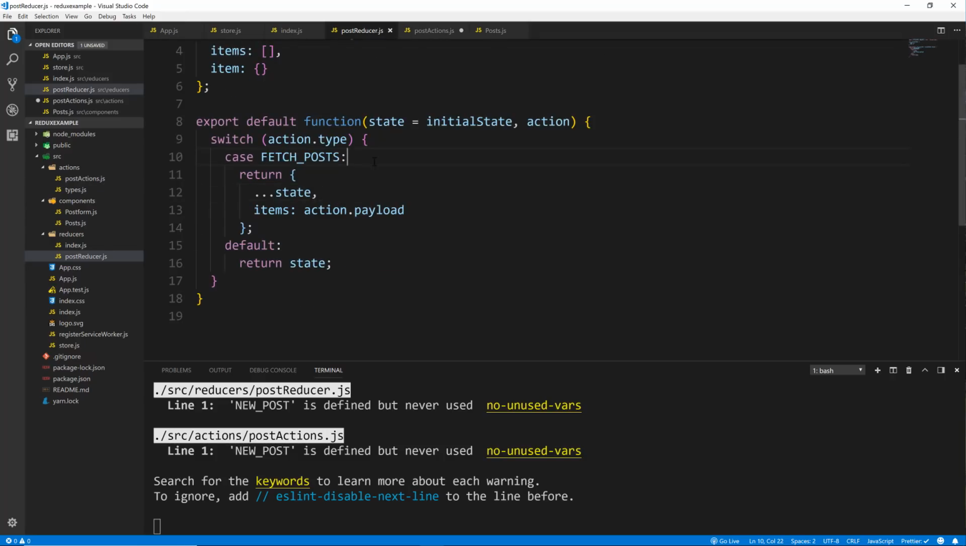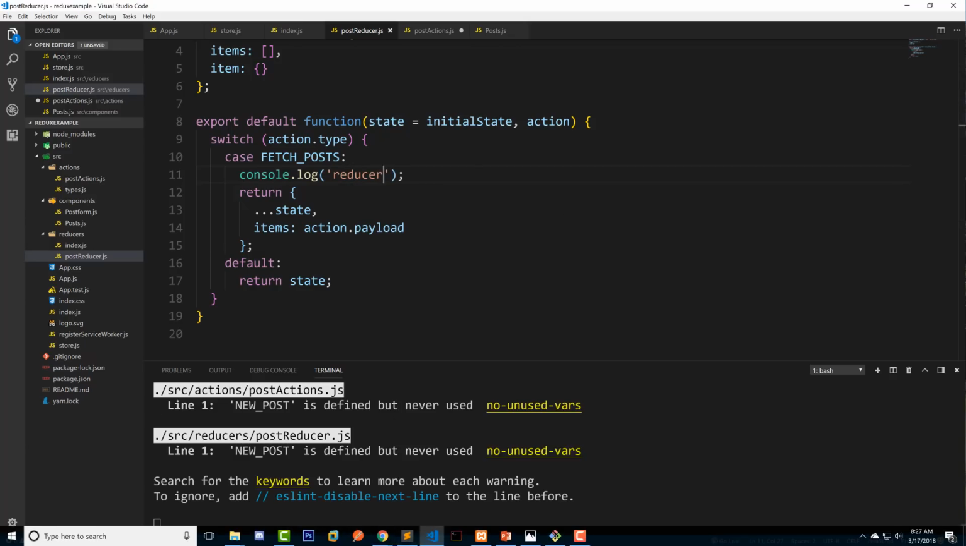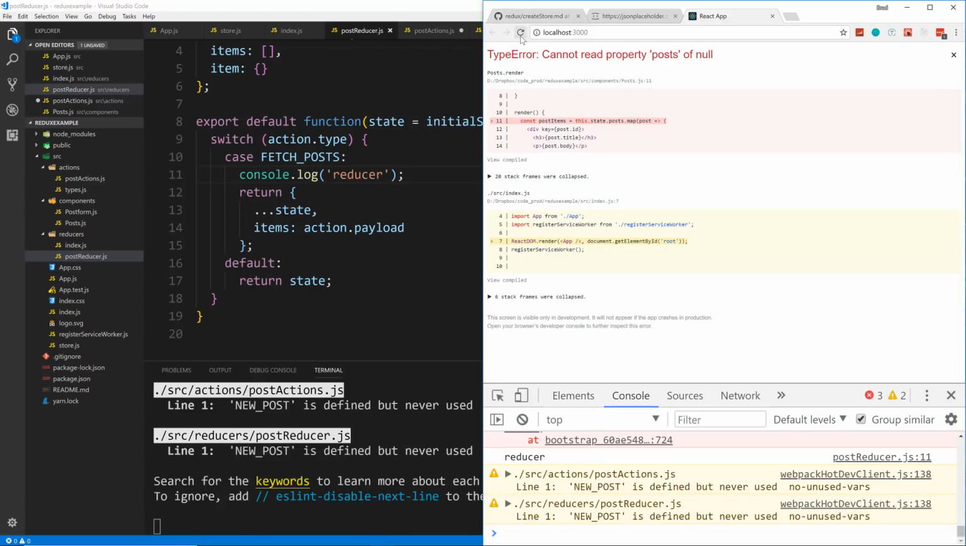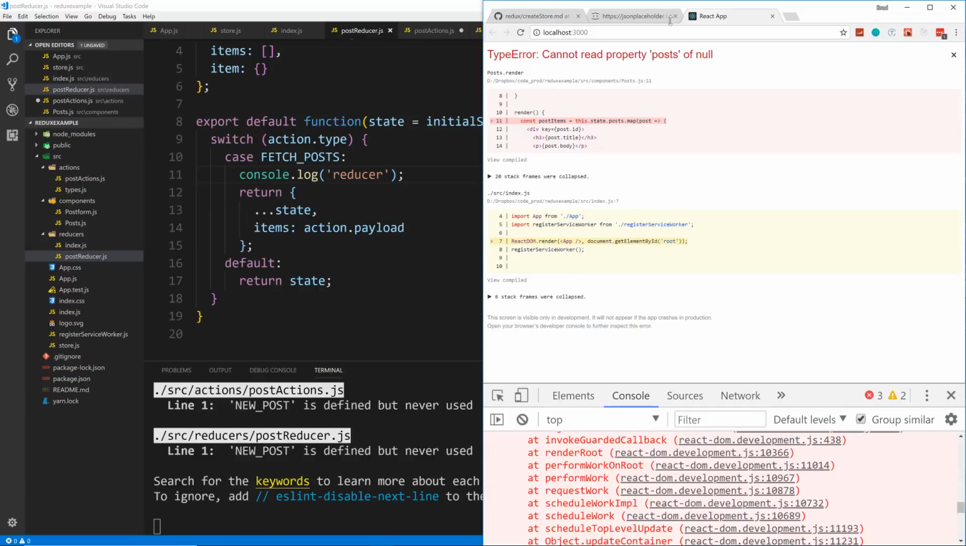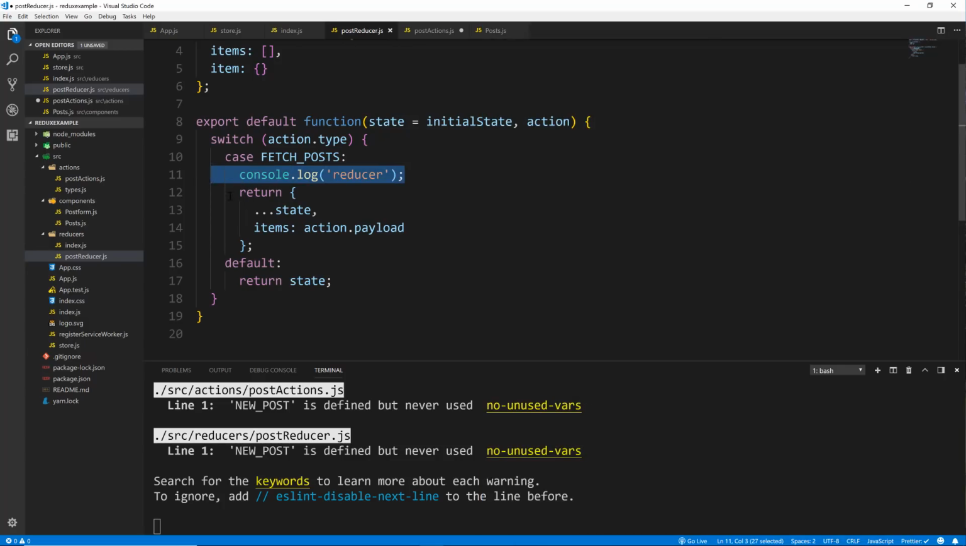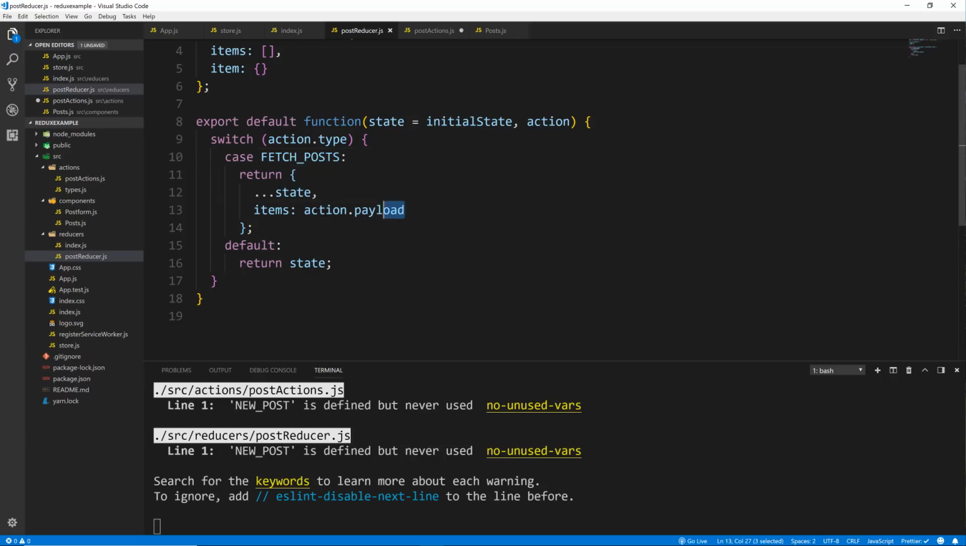So we'll go to the case of fetch posts, and we'll console.log and just say reducer, just to make sure that that's actually being dispatched and working. All right, so if we reload, don't worry about any of this right now, and you'll see right here, reducer. So we know that that's getting called. Now what it's doing is returning the state with the items that have been fetched.